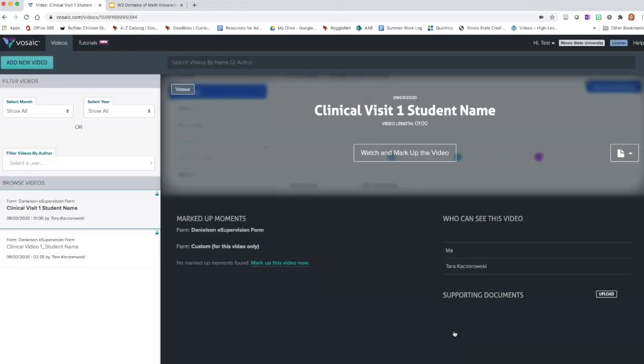I'll push save. Now if you notice that I transferred ownership over to somebody else, I no longer have any of those editing options. I do have a button where I can download reports of what I tagged, but I do not have the ability to edit my video any longer. So that's really important that you wait to do that until you are ready to turn it in.